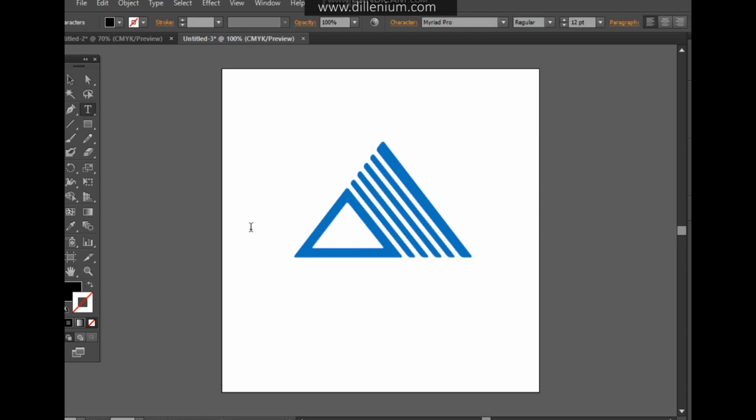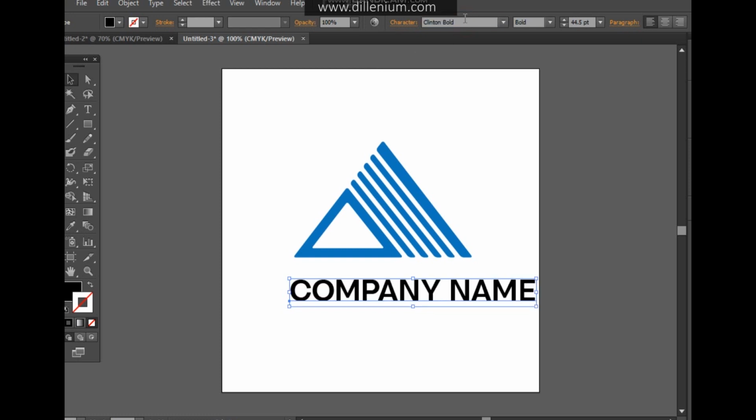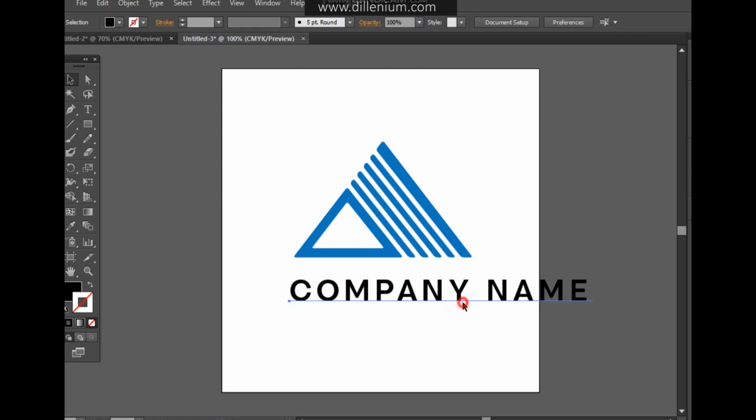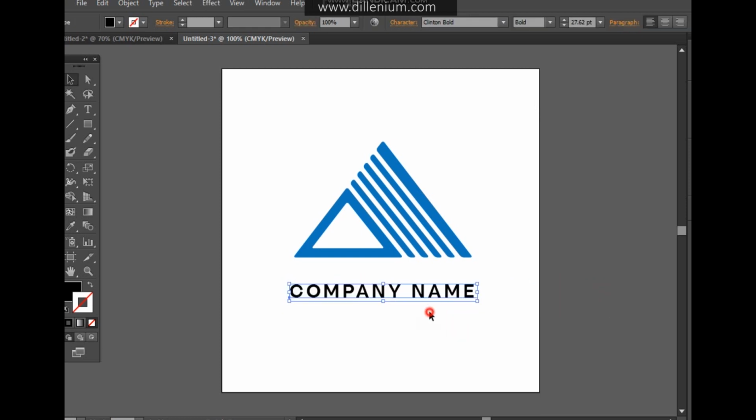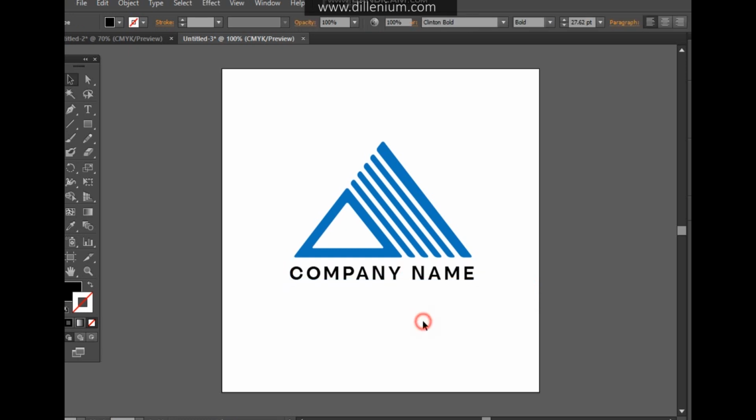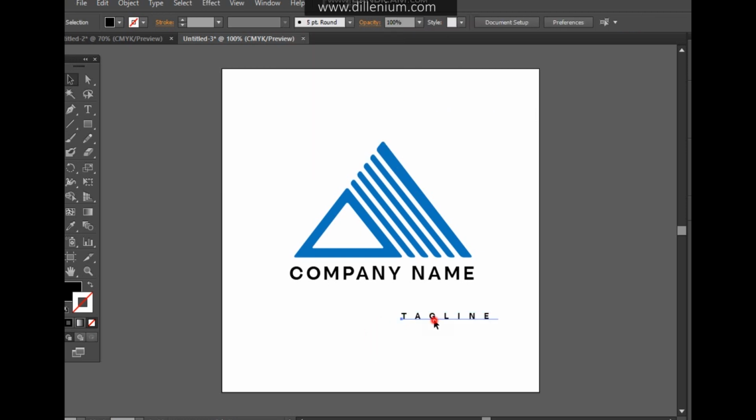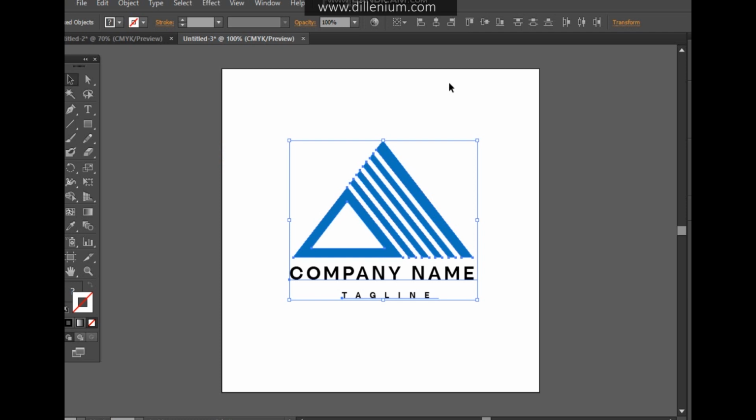I'm simply writing the company name here and scaling it up. Now change the font, and here I'm changing the spacing between the letters. Now just make it smaller. Now I'm going to create a tagline. Here you can also increase the spacing between the letters. Here you can see how the design looks now.